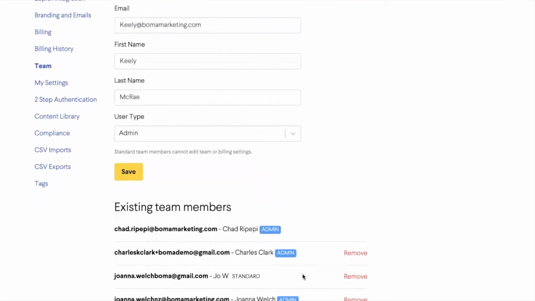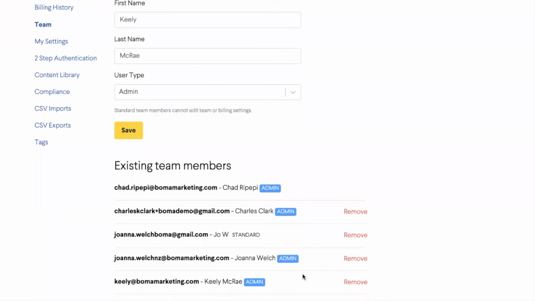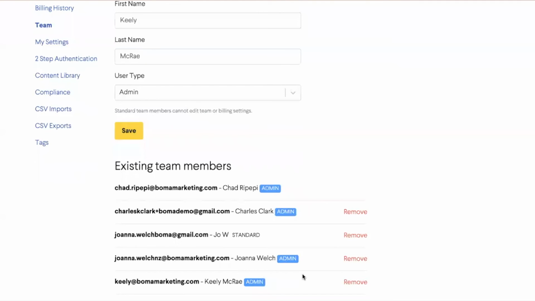If you scroll down on the same page, you will be able to see who has access to your system. If a user has since left the business, you can remove them by clicking on Remove next to their name and email.